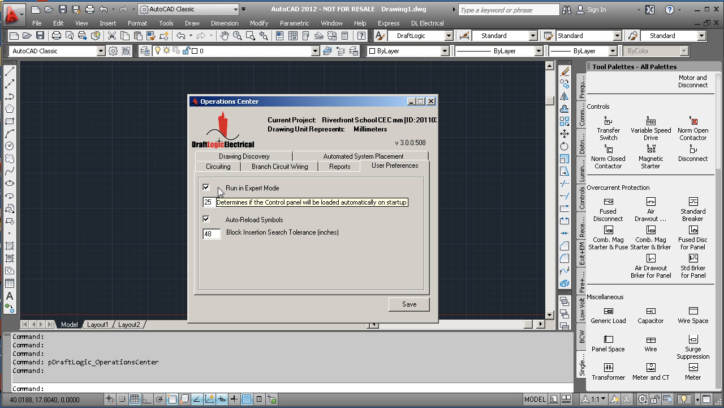Run in expert mode determines if the operations center will be loaded automatically on startup and how often it returns. If I check this on to run in expert mode, as I have here, the operations center will only come when I call it. The number of rows per page on the attribute edit form is for when you double click on a block and you're looking at the attributes of the block, how many rows do you want to see? Auto reload symbols is for when you're placing blocks manually. Once you drop one, do you want another ready to drop immediately or not?